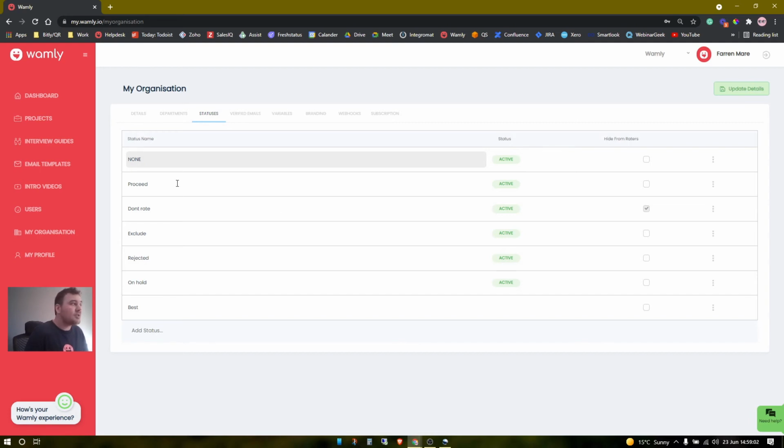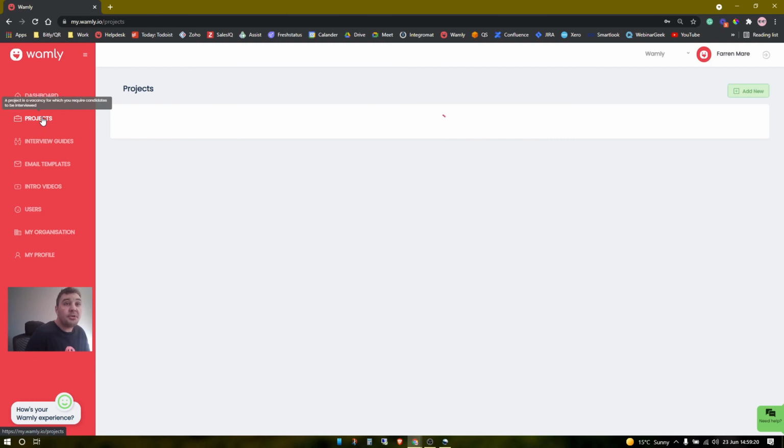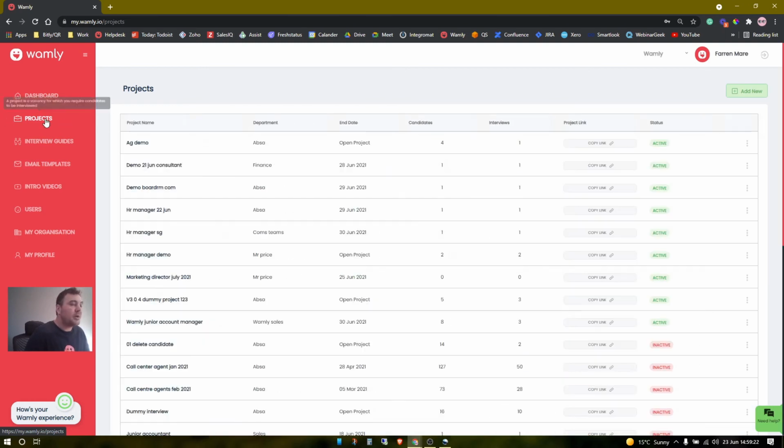But before I do, I also want to mention that you can edit a status. So if you don't want it as proceed, but maybe you want it as next stage, you can simply update the existing status. All right, just to show you where this would be implemented. Again, we haven't gone through project training, we will go through it in another lesson, but just to give an idea of what statuses are for.